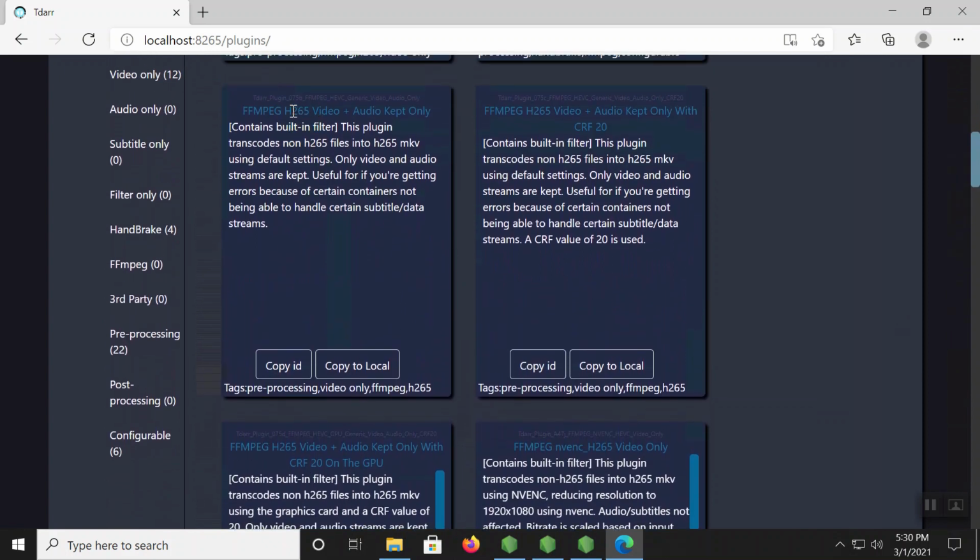This will be doing H.265 and audio kept only, which means it's going to be stripping out subtitles. It's going to be stripping out metadata, anything that you don't need. All it's going to be doing is just making a simple H.265 MKV container with audio. Perfect, that's exactly what I want.